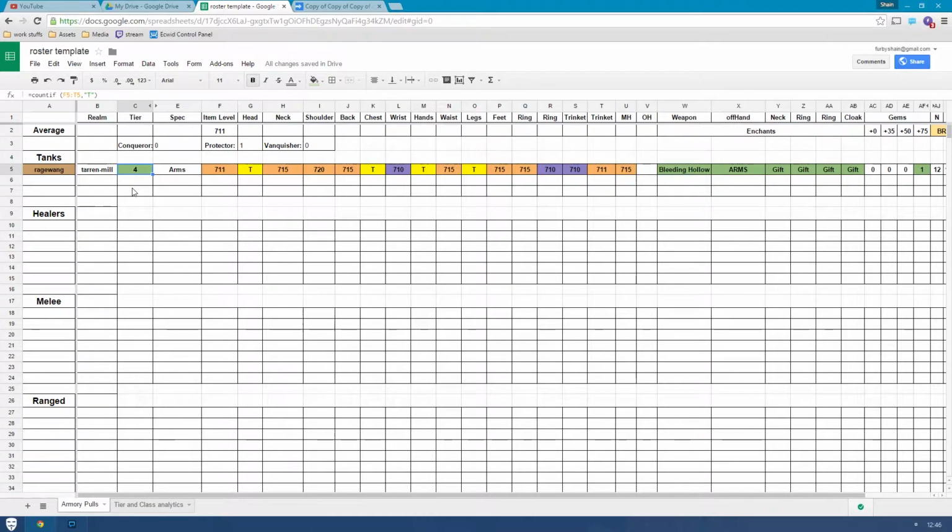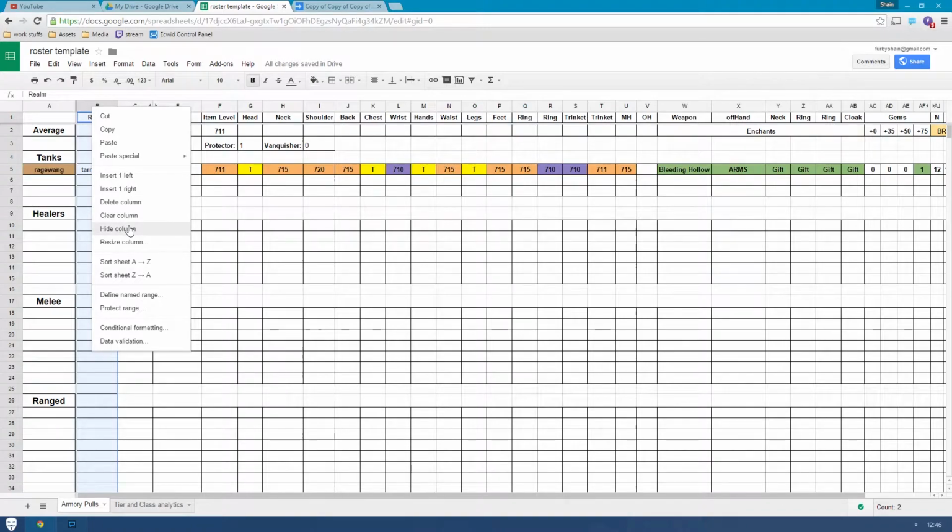So another thing I want to go over is how to hide columns. Again, this is probably something you'll want to do especially if you've got rid of the tier. You can just hide the column. But for now, we'll use the realm as an example. So you select the column just by clicking on the letter at the top. We right click and you click hide column.